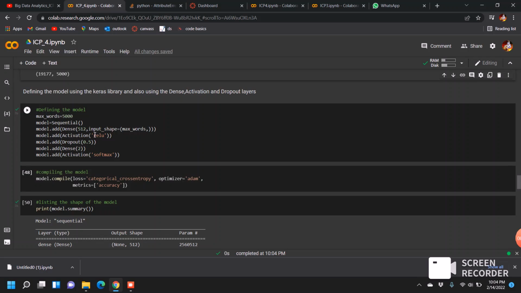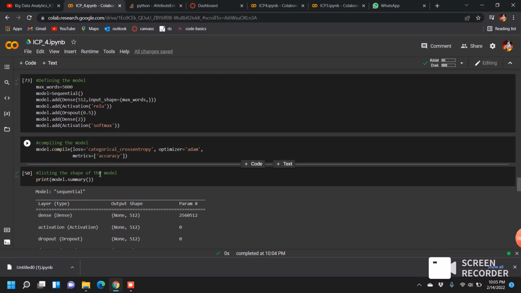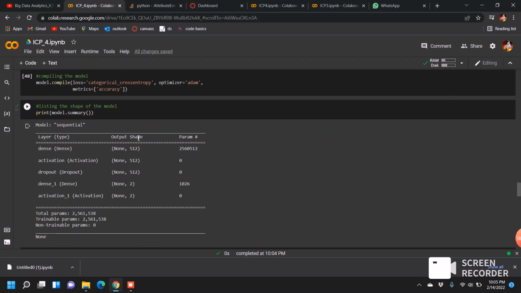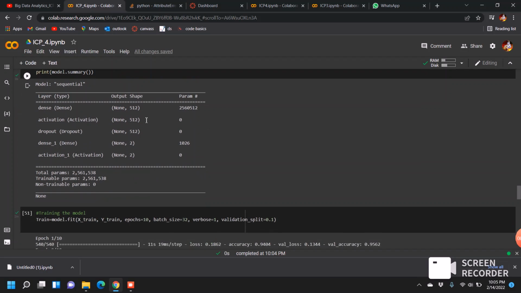Below I define the model. For this model I have taken the maximum, which is 5000, and I defined the Sequential model. In this I added Dense, Activation, and Dropout at 0.5, like 50%, and one more Dense and Activation. After this I compile the model, using loss equal to categorical crossentropy, optimizer equal to Adam, and metrics equal to accuracy. Then I show the shape of the model using model.summary, and below is the shape of the model.